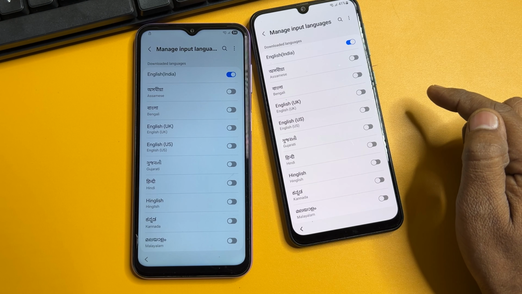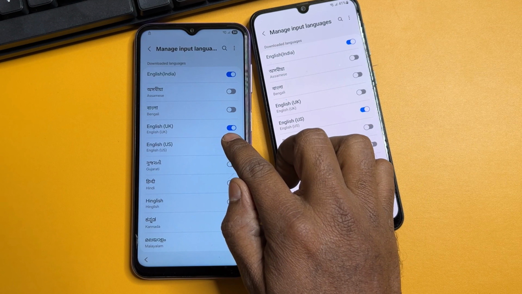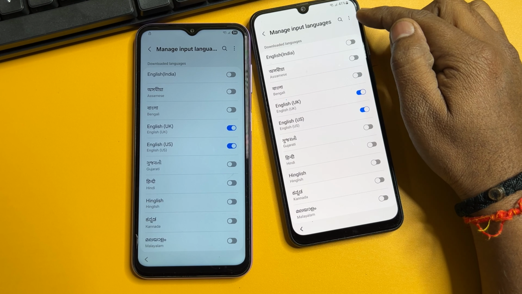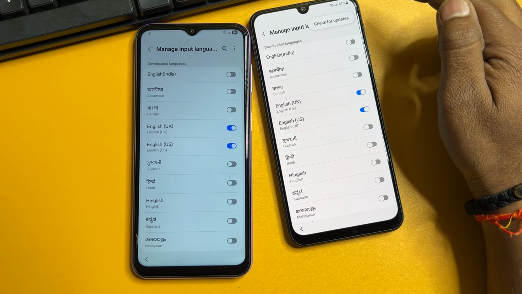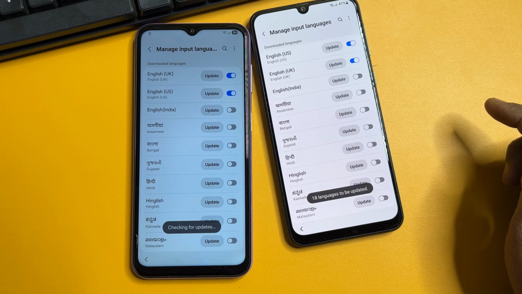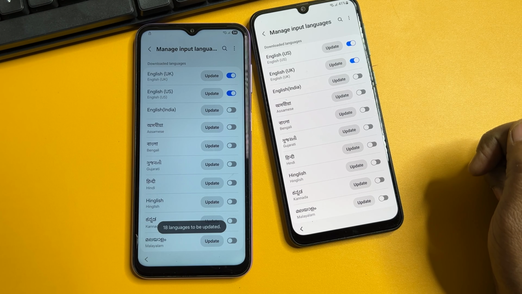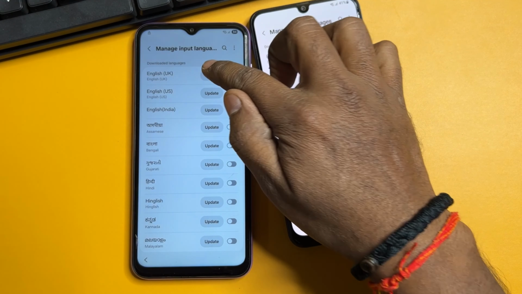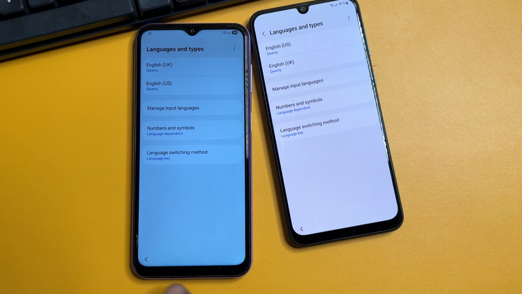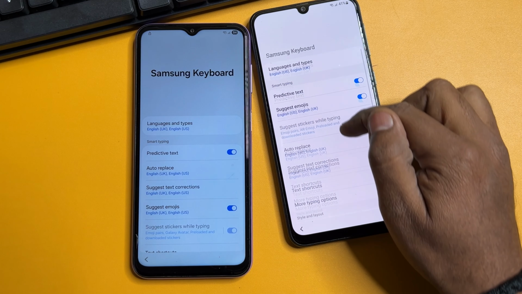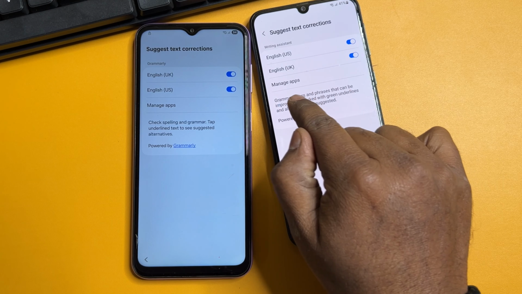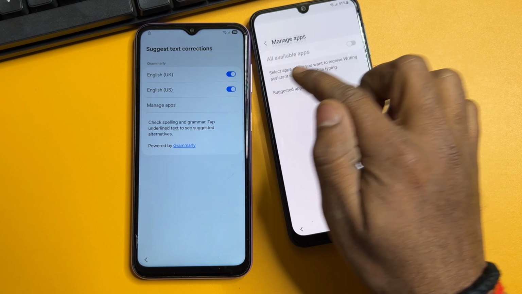After that, you have to again find the English US and UK, okay, and turn off all other languages and go to the right side corner, find the three dots and click here, and click check for updates. Check for updates again. And after that, this update message will come, so you have to click update to install. After the updates install successfully, you have to go back and again open the suggest text corrections option, and now this time you get this manage apps option here, so click here to open this.